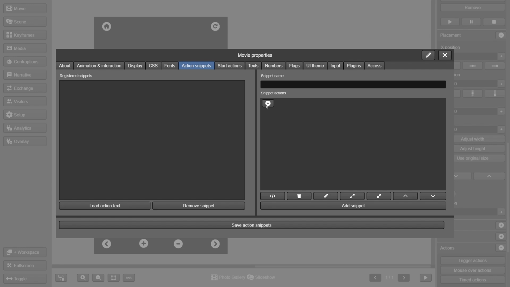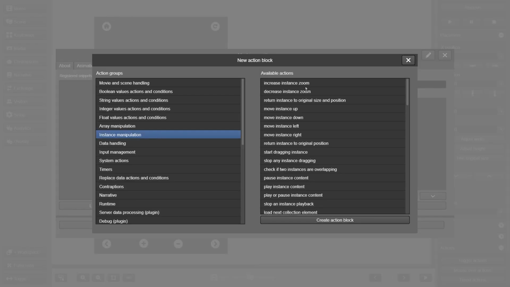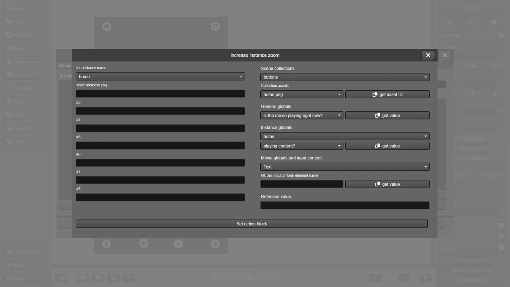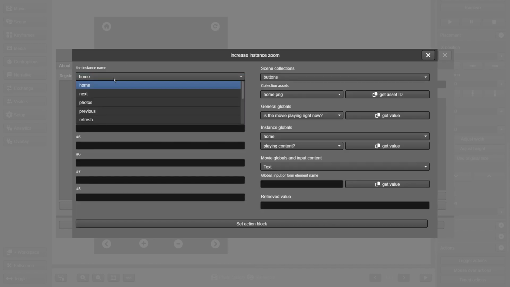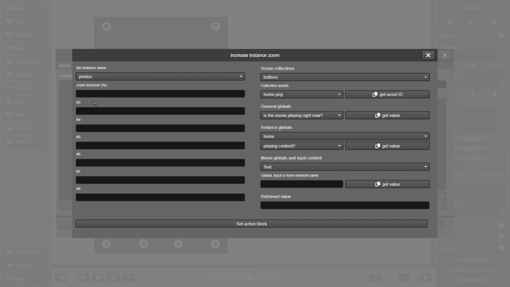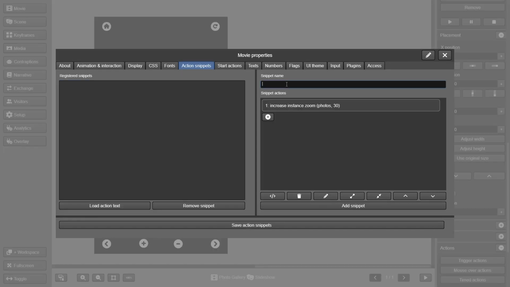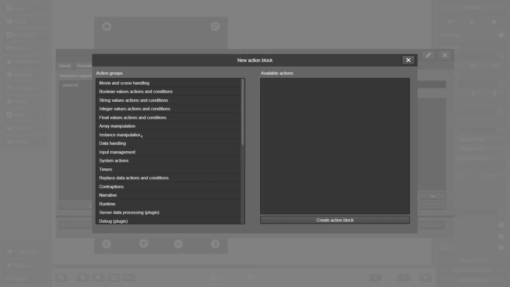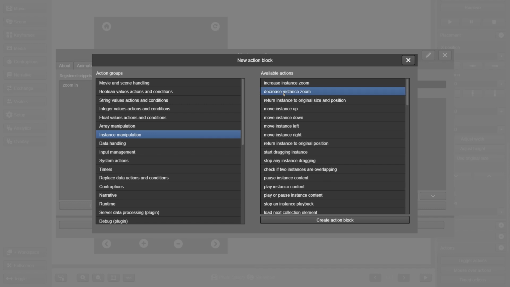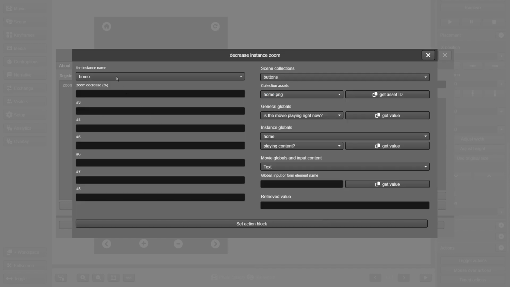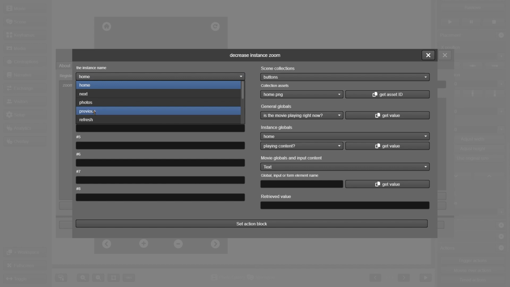The first group of actions we'll create will be for image enlargement. Add an action from the instance manipulation group, increase instance zoom. This action needs two parameters. First, we'll select the instance to change, photos in our case, and indicate a percentage of enlargement, which we'll set to 30. Returning to the Properties window, we'll name this snippet group Zoom In and add it to our movie. Let's do the same for the Zoom Out actions, which should reduce the zoom of our Photos instance by 30%.